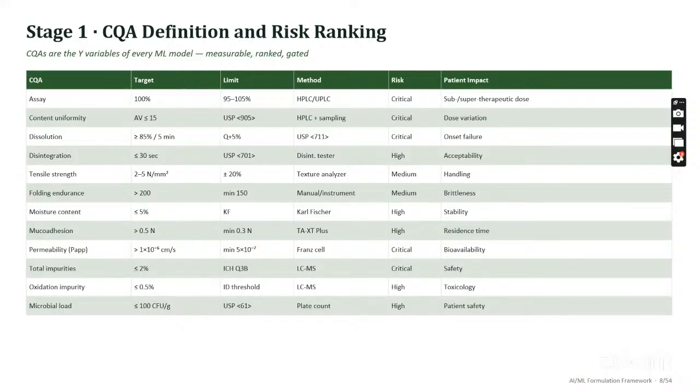Here our assay is 100%, so the limit will be 95 to 105, by HPLC, UPLC or LCMS method. This will be critical. The risk will be critical, since the patient input is a sub- or super-therapeutic dose. The main criticality, where the problem will come, is the stability issue.